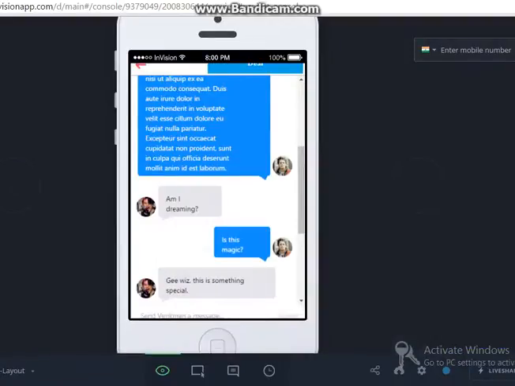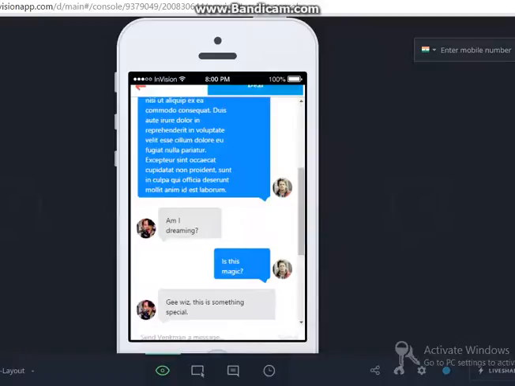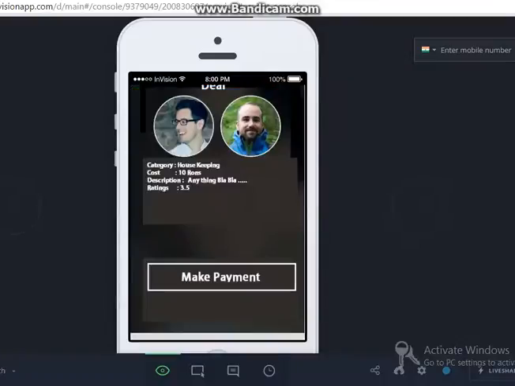Okay, so now similarly, when both of them press the deal, both of them will see this kind of screen wherein it shows the deal and the category, the cost and description and ratings and all these things, and they will have to make the payment. So when both of them agree to make a deal, they will see this screen, and then they will be taken to the payment section.